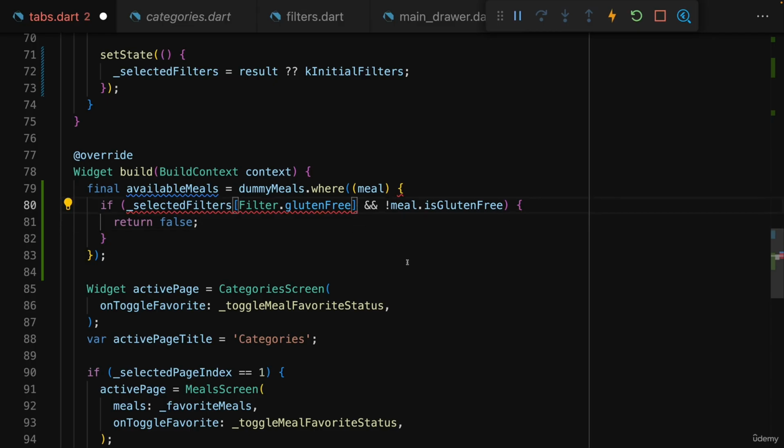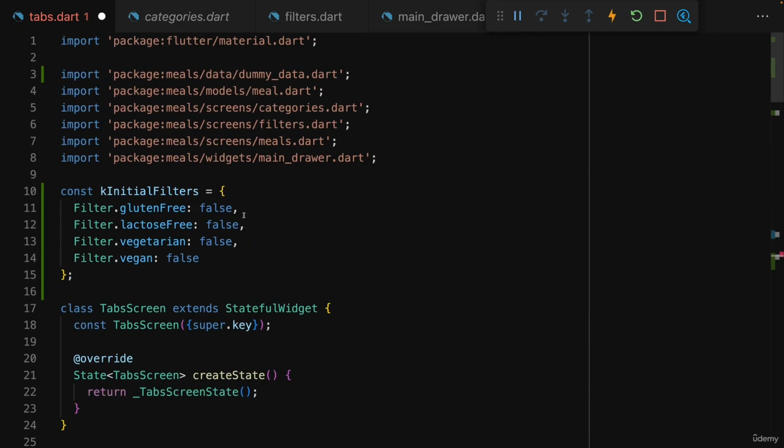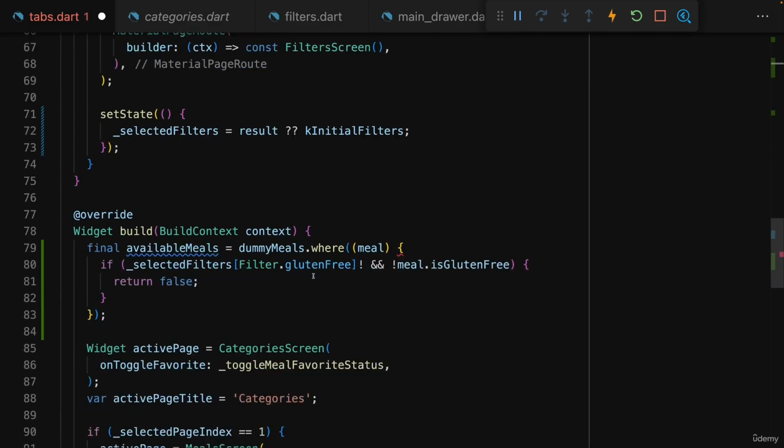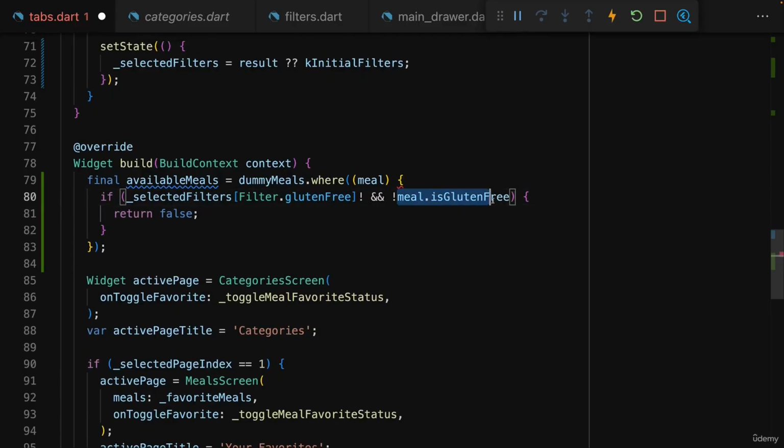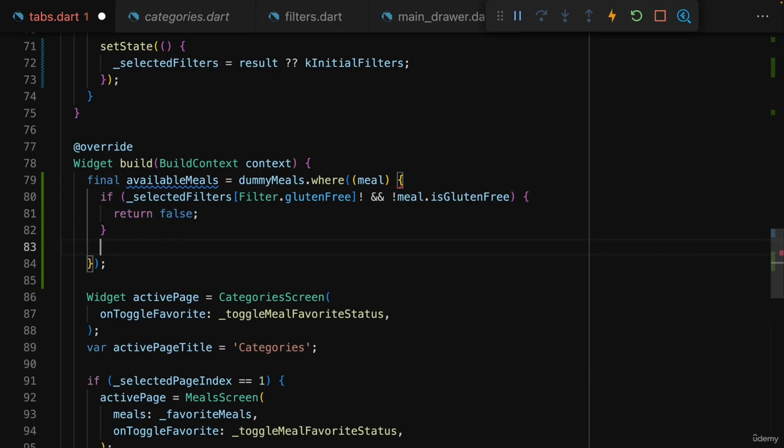And here I also need to add an exclamation mark after this code, which does not check for the opposite. This only happens if you add it in front of a value. If you add it after a value, it's simply a Dart feature which you saw before, which tells Dart that this value in front of the exclamation mark will never be null. And I know that this will never be null because selected filters will always be set to at least this starting map, which has all these keys. So with that, I'm checking whether this filter is set and whether our meal maybe does not satisfy this filter, in which case I return false and exclude this meal.